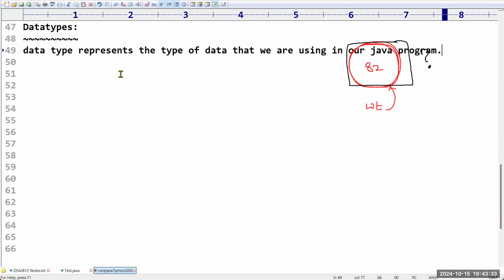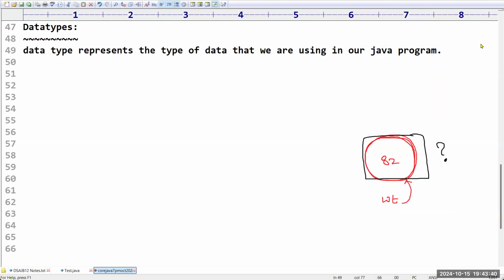In our Java program, what type of data we are going to use is represented by data type. For example, just now you told, weight is equal to something like 82, height is equal to 5.8, name is equal to something like Ramu.